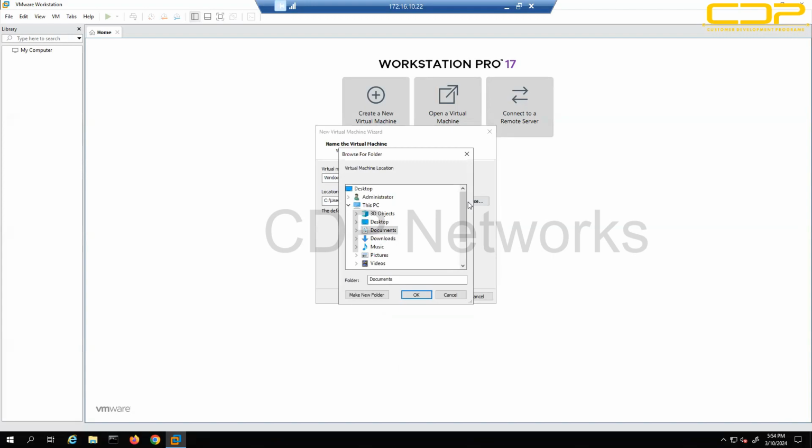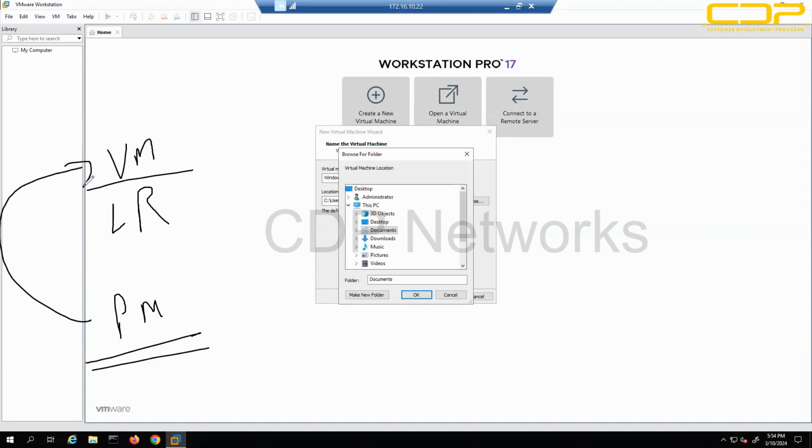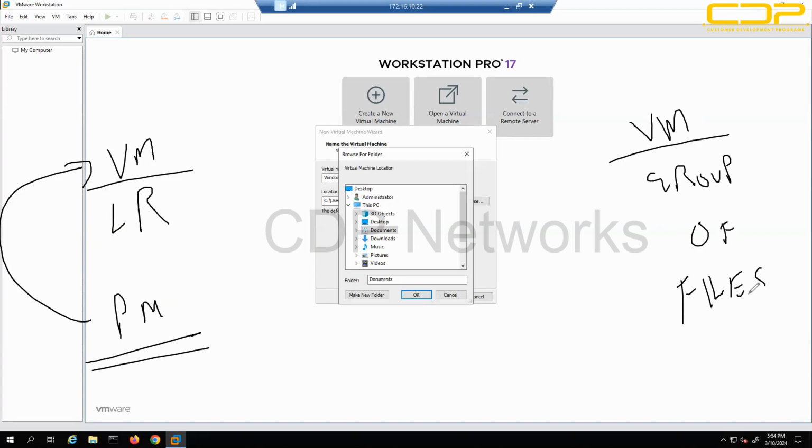Now, what is a virtual machine? What I'm doing right now is creating a virtual machine. So when I talk about a virtual machine, a VM, a virtual machine is a logical representation of your physical machine. Like you have a physical server, when you logically represent it, you basically call it a virtual machine. Okay. And a virtual machine is a group of files. So the name says virtual machine. It's not a physical machine. Virtual machine means that it is a group of files.